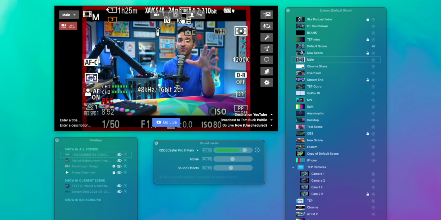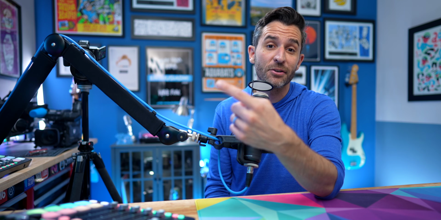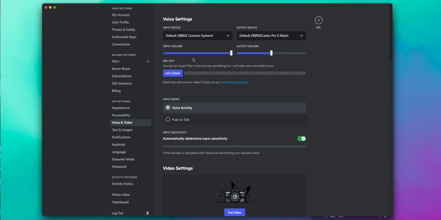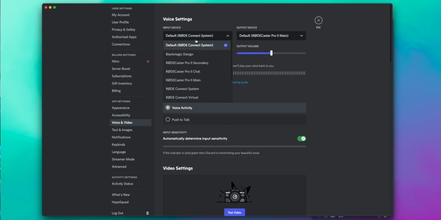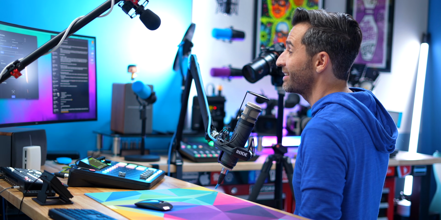So the reason that that's super beneficial is if I open up something like Discord, we're going to be talking about Discord and not Datcord. And now when I go into Discord's voice and video settings, I can select the input device as my RODECaster Pro II Main, for example, but the output device I can put as the chat. And now all of Discord is just going to go to the chat channel on the RODECaster Pro II.